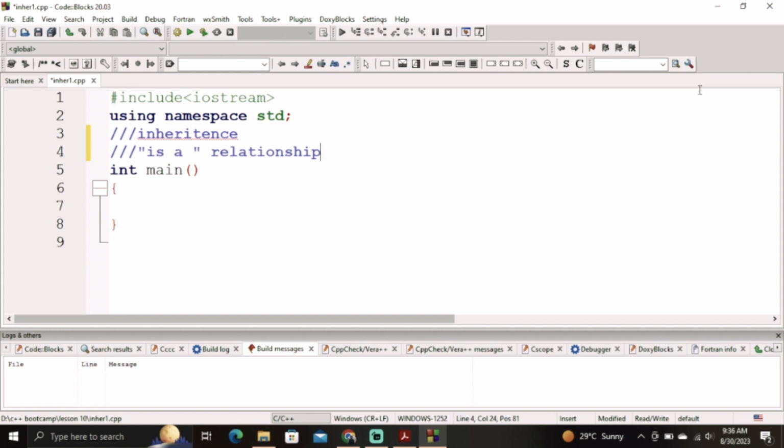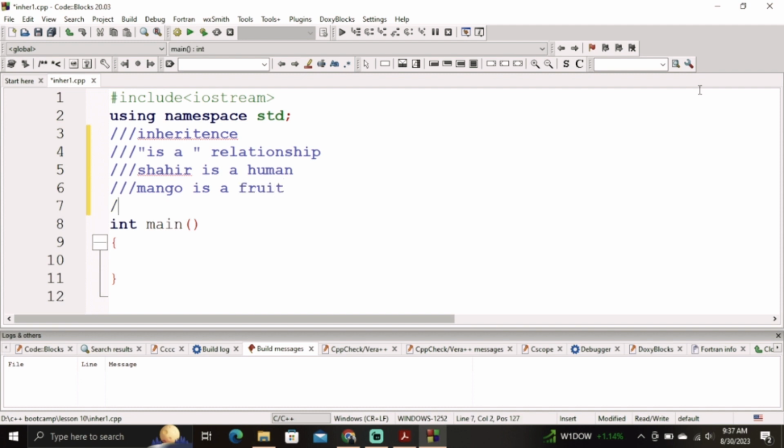For example, if I tell you Shahir is my name, so Shahir is a human. This is an "is a" relationship. Now if I say mango is a fruit, this is an "is a" relationship. I say Civic is a car. So all of these are examples of the "is a" relationship.